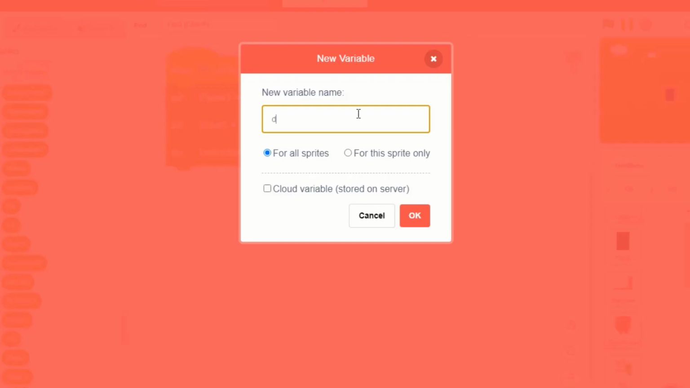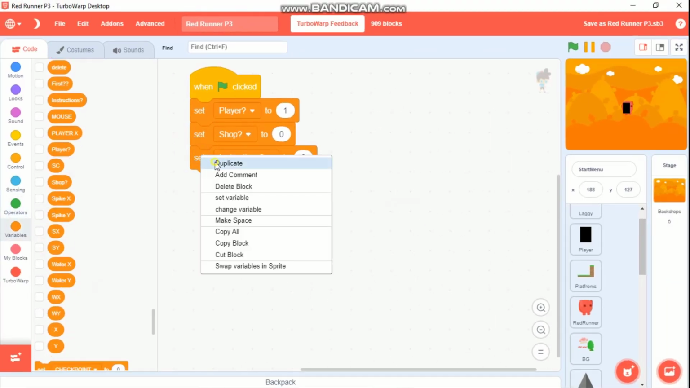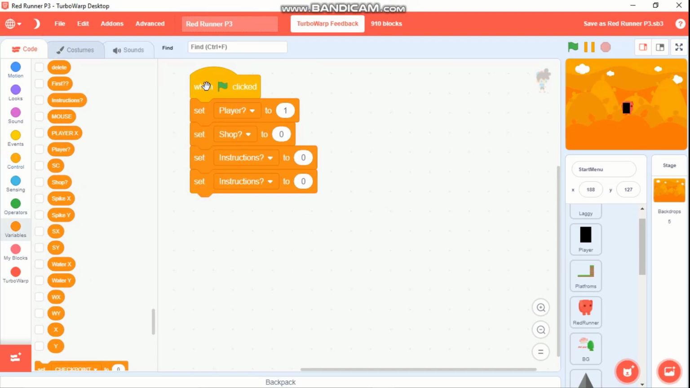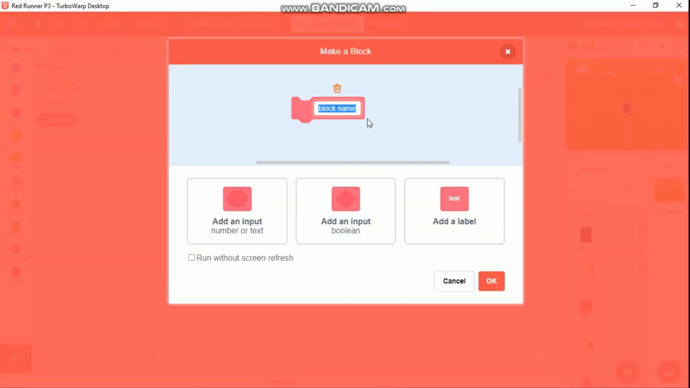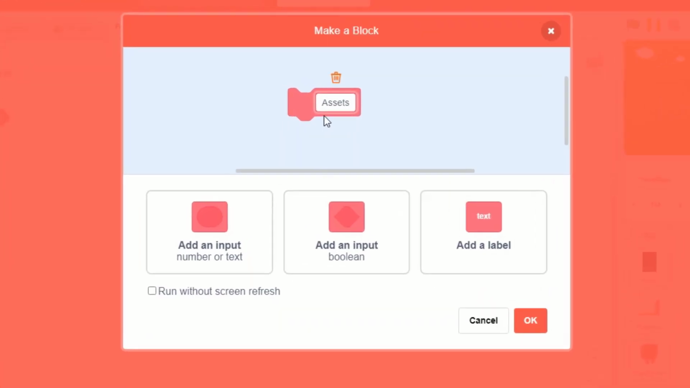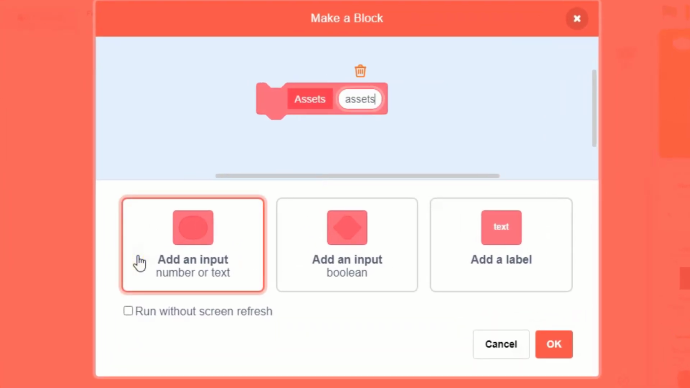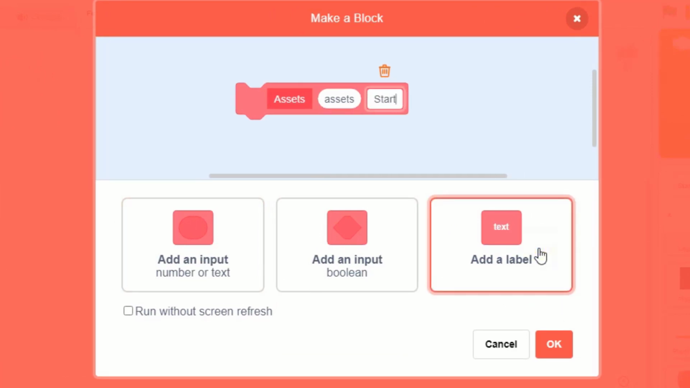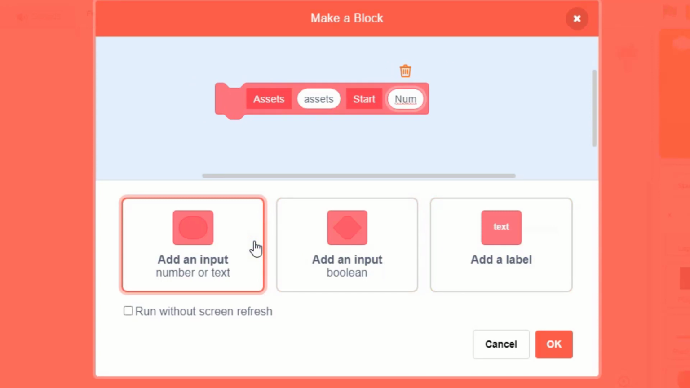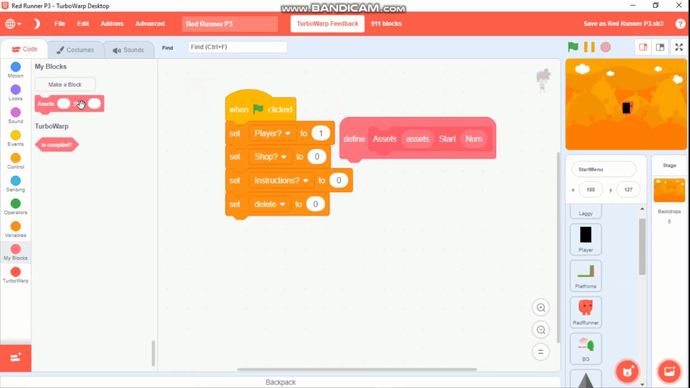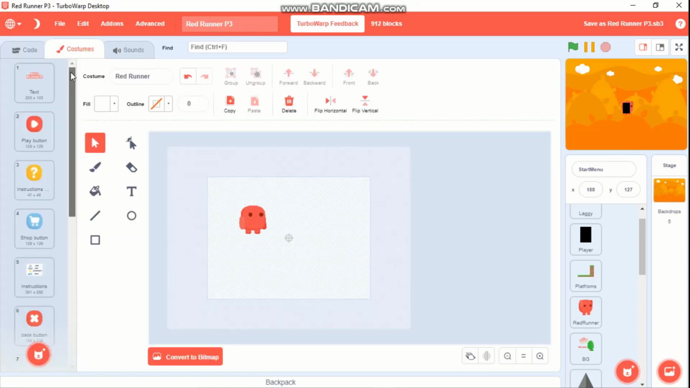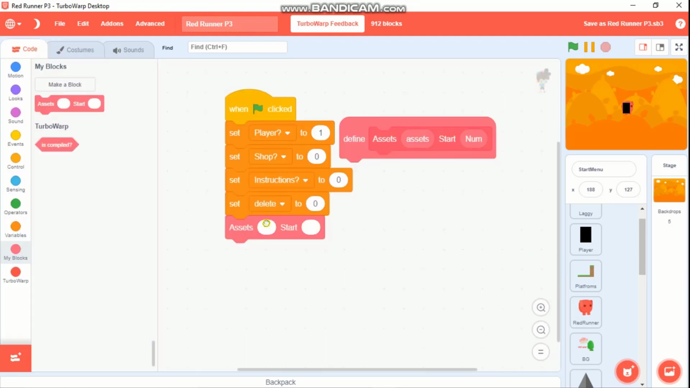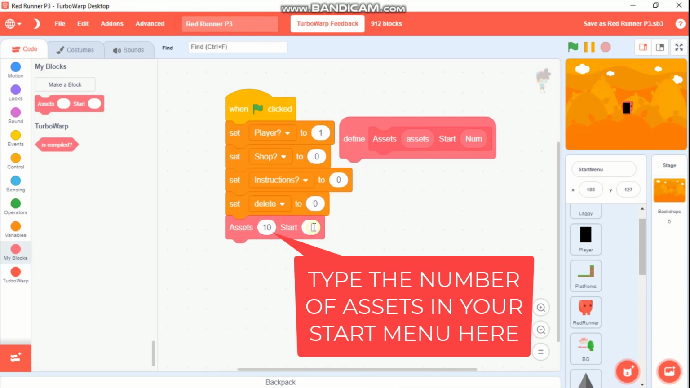So this is to check whether our shop and the instruction is open. And then make a variable called delete, and click on for this sprite only. And then we need to set delete to 0. Then click on My Blocks and make a block called assets. Add an input called assets, label called start, and an input called none. And then click OK. For our start menu we have 10 assets, so we need to type 10, and we need to start from 0.